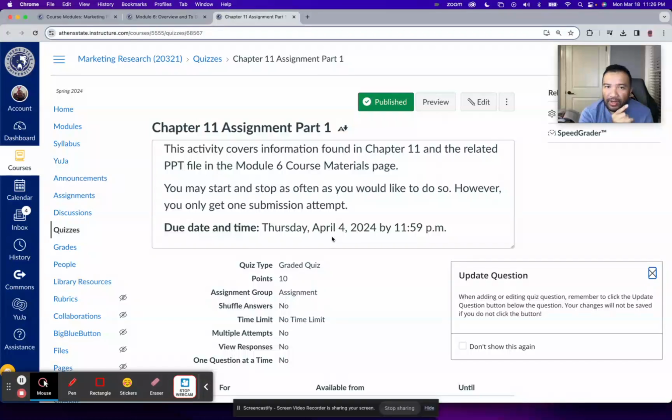I forgot to mention at the beginning that even with the delay in making Module 6 available, I went ahead and kept the deadlines at the original deadline, so Thursday, April 4th. But certainly I'm open to any requests for an extra day or two extension because of the delay in making Module 6 available. So going back to this one, you can start and stop as often as you like, but you just get one submission attempt. And again, as a reminder, take a look at the chapter 11 reading and also the related PowerPoint file in the Module 6 course materials page.